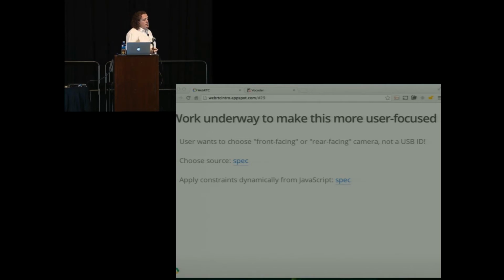You can do this dynamically from JavaScript as well. You can switch cameras after you've created a source and ask for a different one.